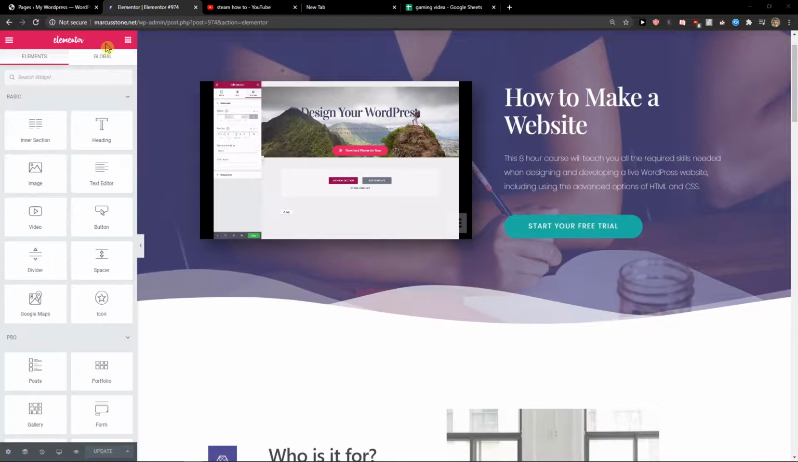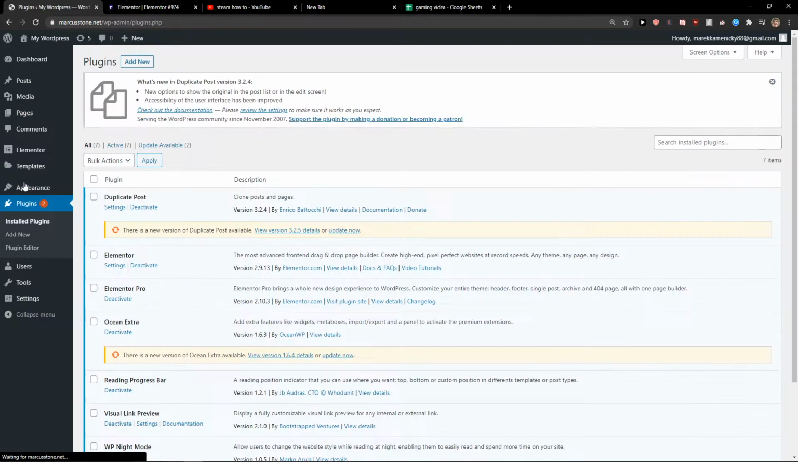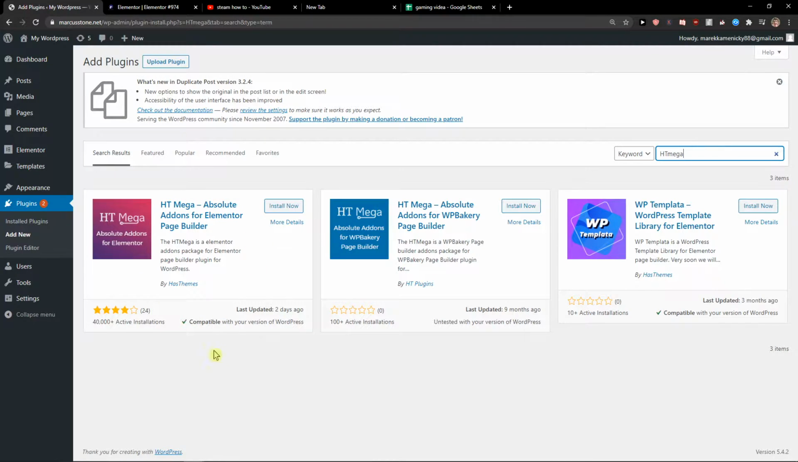So let's start. The first thing you want to do is just go to plugins in your WordPress dashboard and add a new plugin, and in adding new plugins write htmega. And voila, you're gonna select the htmega absolute add-ons for Elementor page builder. Install now. Installed, activated.